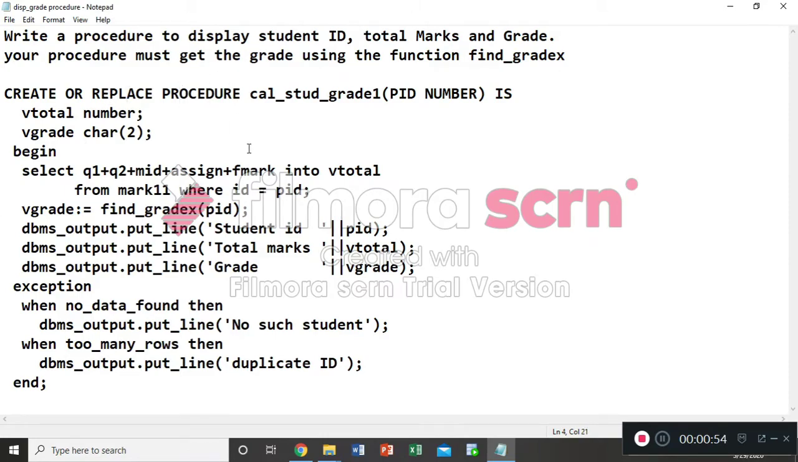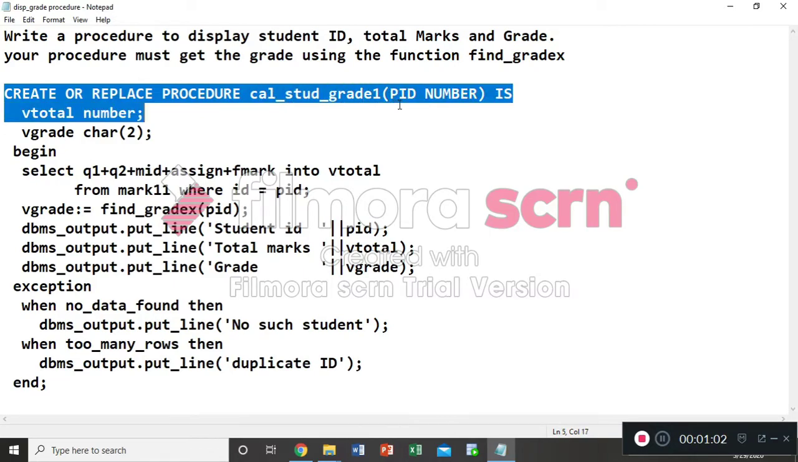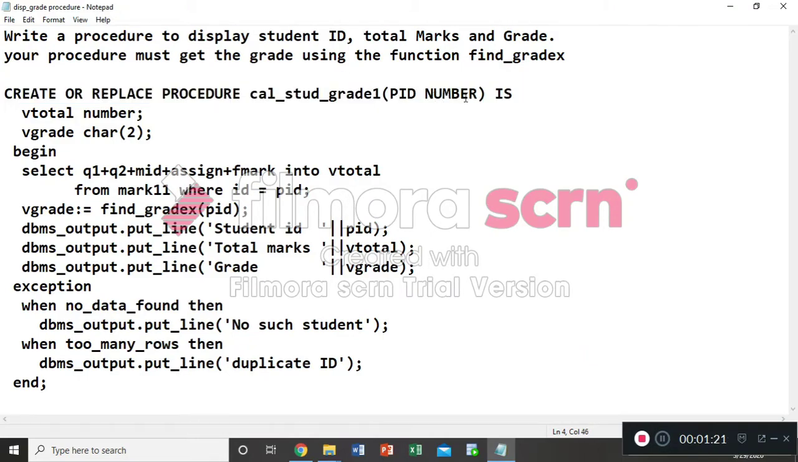So the procedure is a stored procedure, so you must start with the heading. Heading is create or replace procedure, procedure name, parameter list within the parenthesis, then is. This is the heading of the stored procedure, the heading of the named block in PL/SQL. We are going to get the details of one student, so you are passing the parameter student ID. In the previous example, I used the type declaration for the parameter PID. Here I am just using a number.